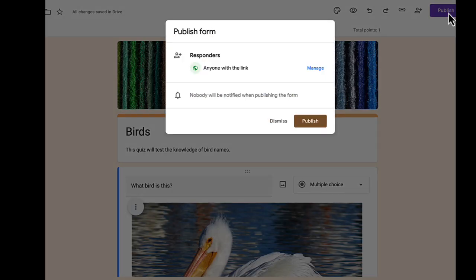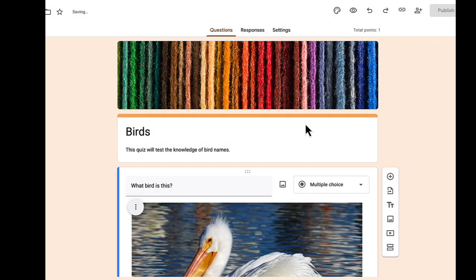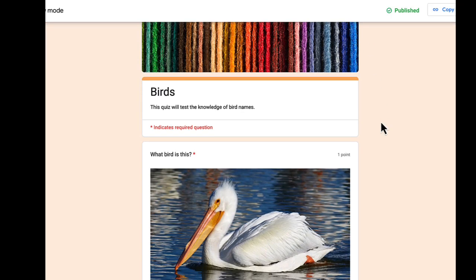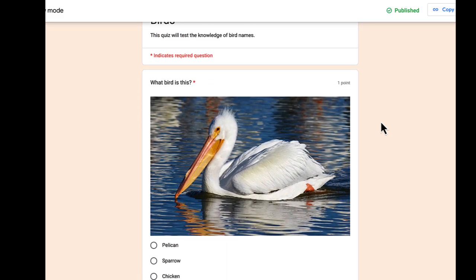It will not work unless you do that. And usually you'll just go with the default that anyone with the link can respond. And I'm going to click Publish. Okay, now it is published. If I want to look at how the quiz would look to the student, I can click this eye icon here to preview. And that's how it'll look from a student perspective.